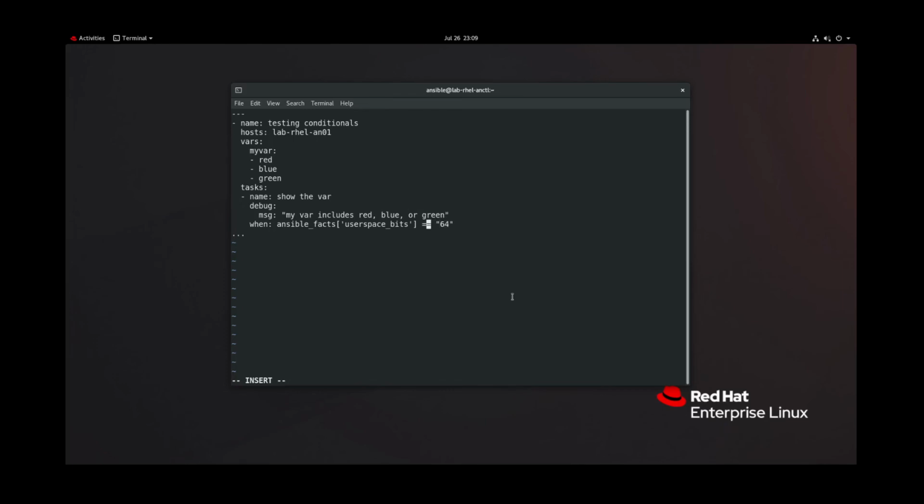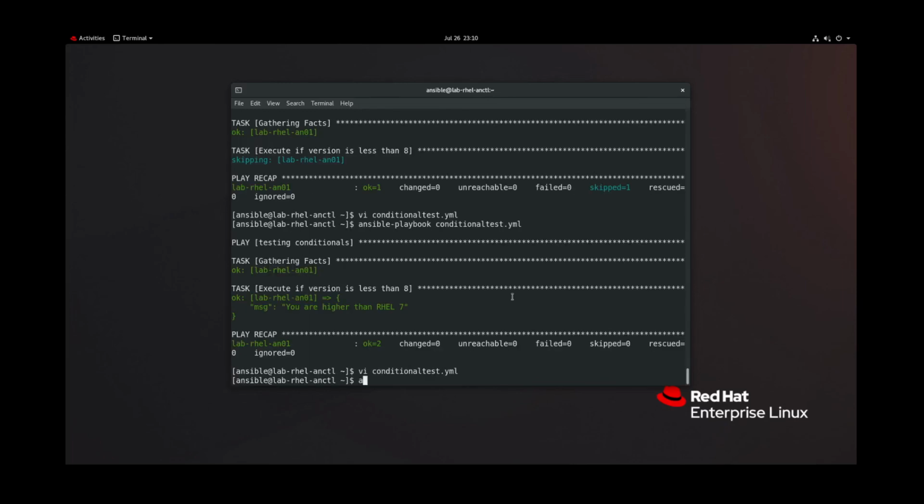And this is going to be when my var, let's see, what's the order? Oh, I think is in is what I need. So no, is that it? Yeah. Well, let's try it. Green is in my var. All right. Let's run our conditional test.